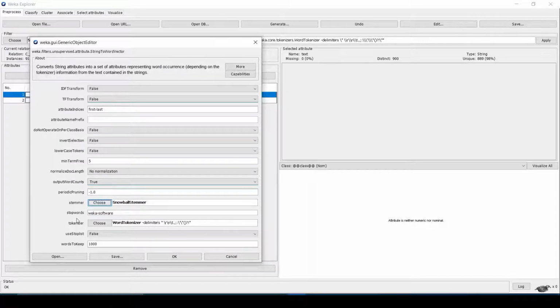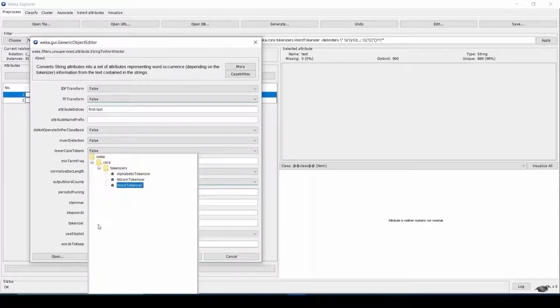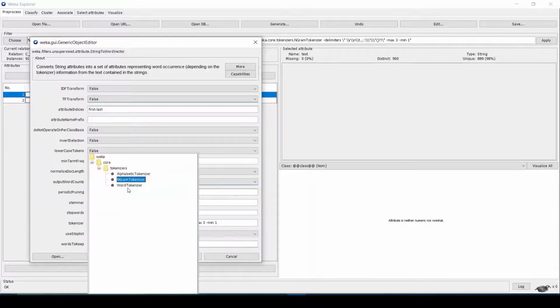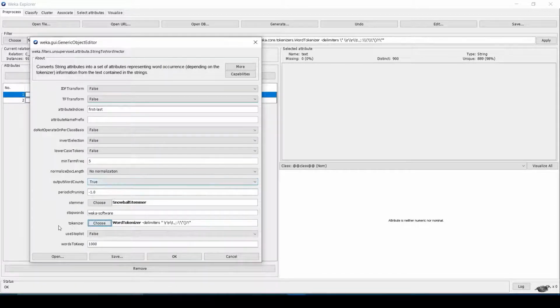And by default, the Weka software has a list of stop words which has been selected by default. And you can also select a tokenizer. So a tokenizer is able to decipher words and tokens. So here we have 2 options, n-gram tokenizer or word tokenizer. Word tokenizer is the default, and I recommend you to leave that as it is.